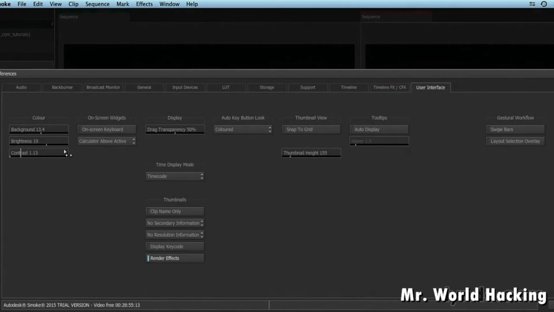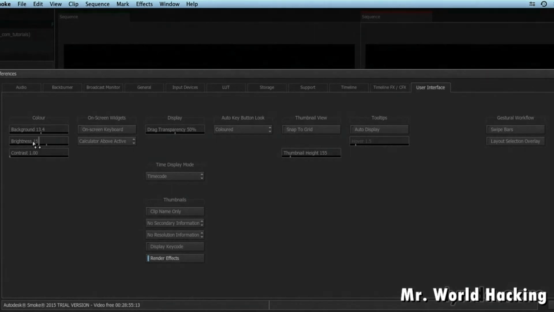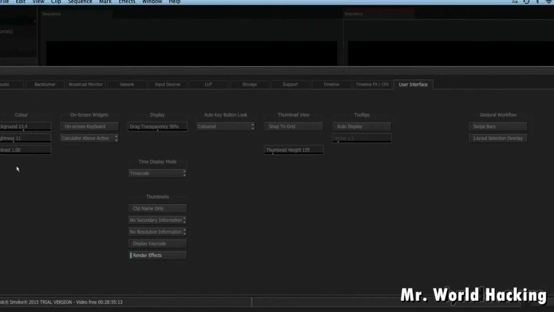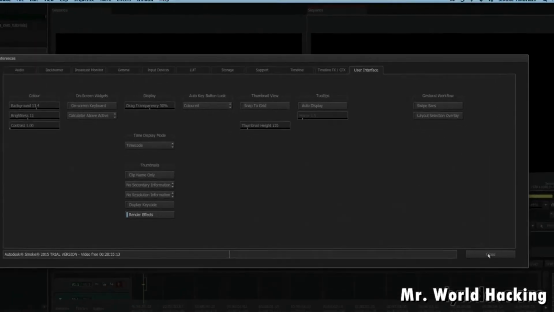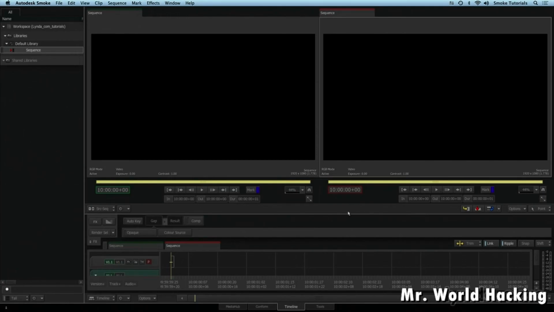As you're working, just start figuring out how that interface looks to you and come back here to make changes as you see fit. I'm going to actually take my brightness back down a little bit. And I'm going to click Close to close these preferences. Now that I've modified my user preferences, the interface is going to be set up to my specifications. In the next lesson, we're going to take a look at keyboard shortcuts.